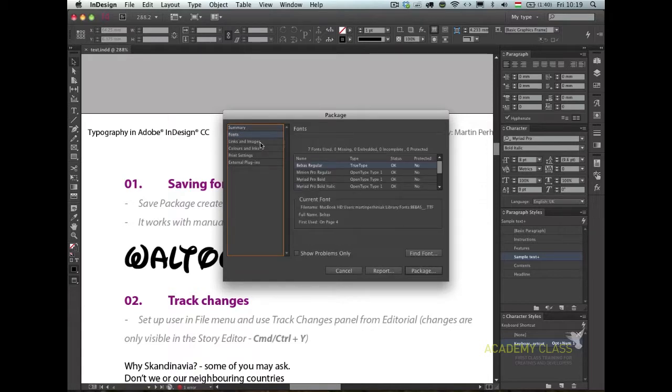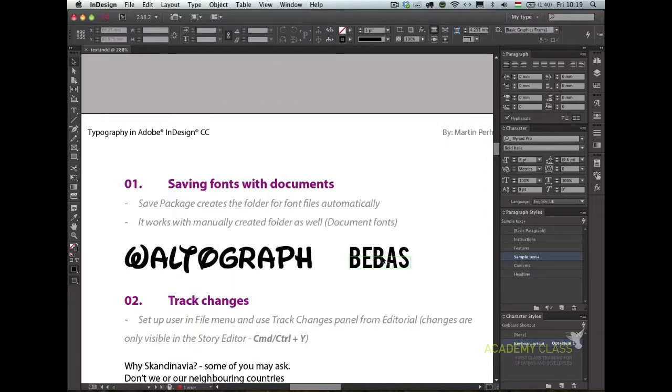And whenever you save packages, you can see all the fonts that I will be able to export and put in my package. So that's a very important thing, and it's good to make sure that you know about this. And the good thing is that whenever you save the package, it automatically creates a folder for those fonts, and they are automatically installed as soon as you open the InDesign file. And that some people don't know.